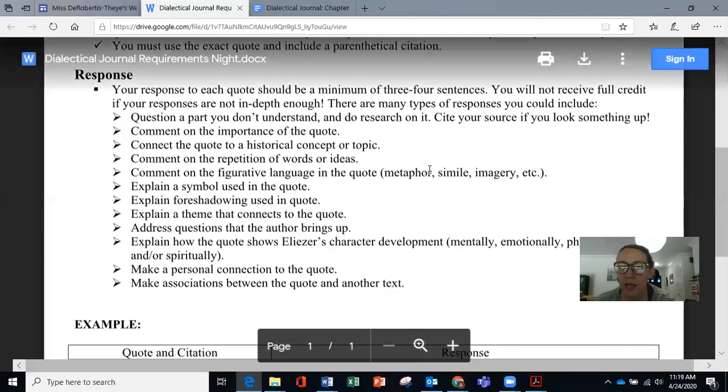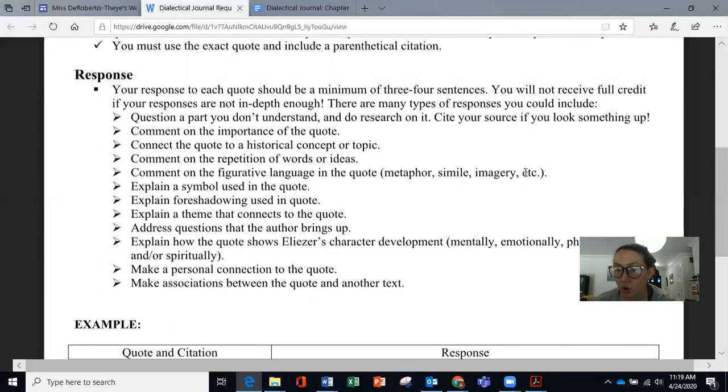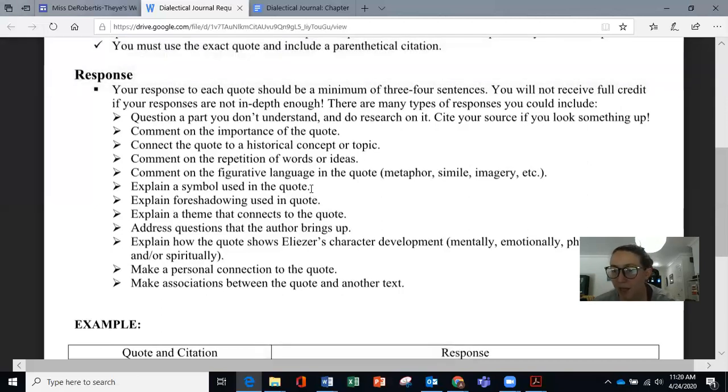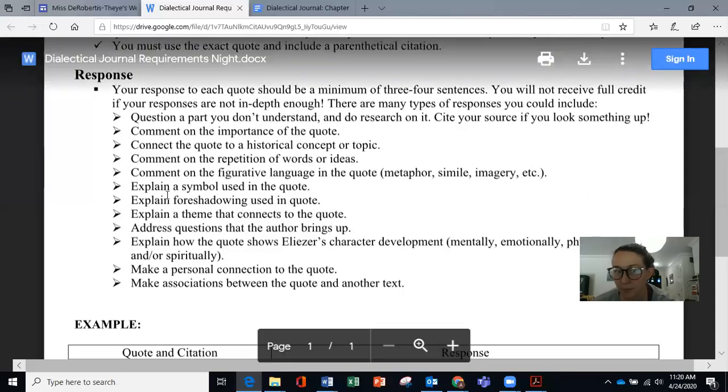So like, let's say there is a simile or a metaphor or some imagery, you could explain maybe why you think Eliezer used it and what the meaning was. Of course, if there is a symbol used in a quote, you could explain it. And remember, I told you in our pre-reading notes that some common symbols used in the book will be nighttime and fire. So if either of those is brought up, you could explain what they are symbolizing.